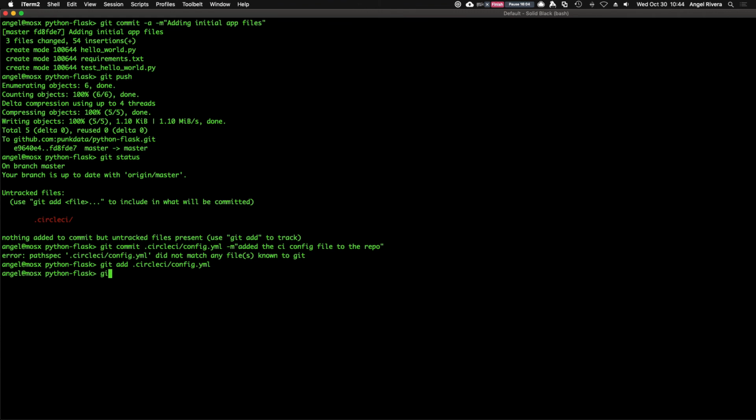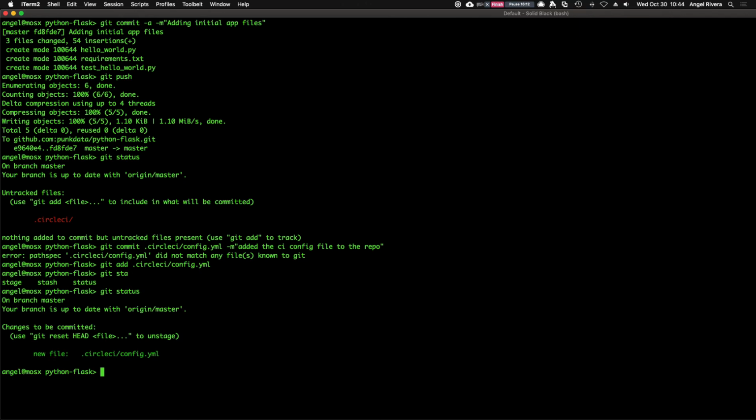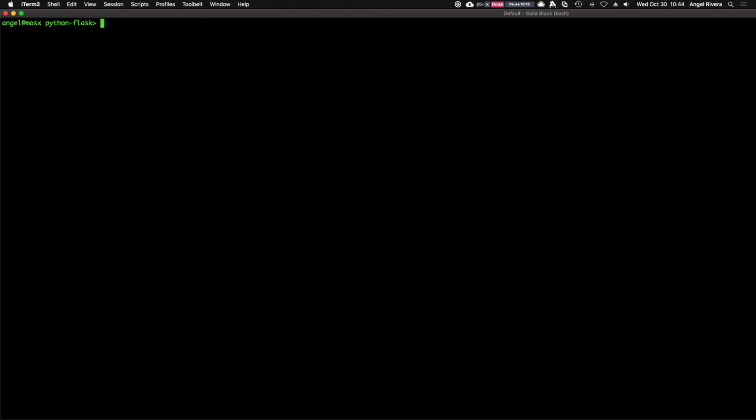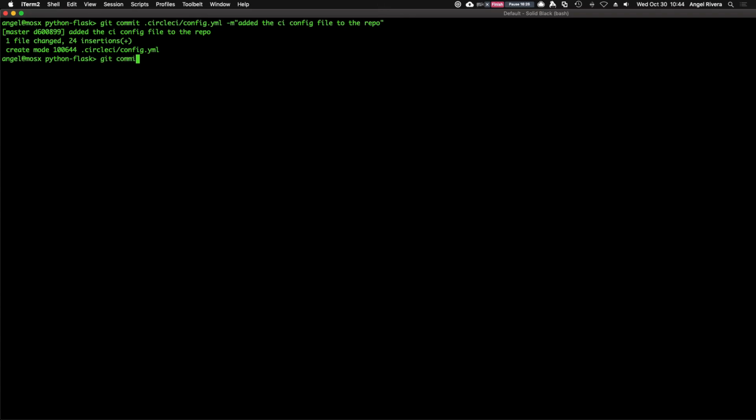Let's do a git status. So now we have a new file to commit. Let's clear this out. Now we can run our git commit statement from earlier, and it should work. Right. So now we've committed that file. So let's do a git commit. Oh, git status. Sorry. Go too fast sometimes.